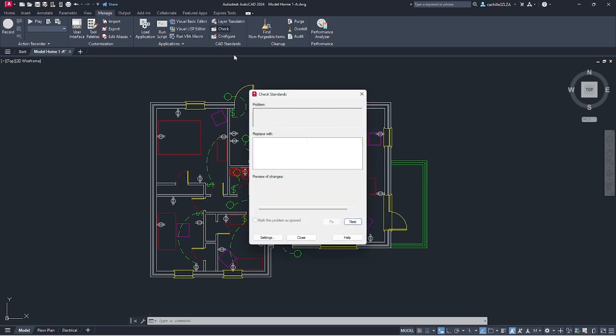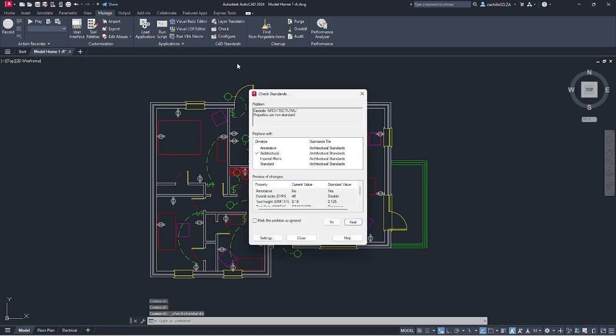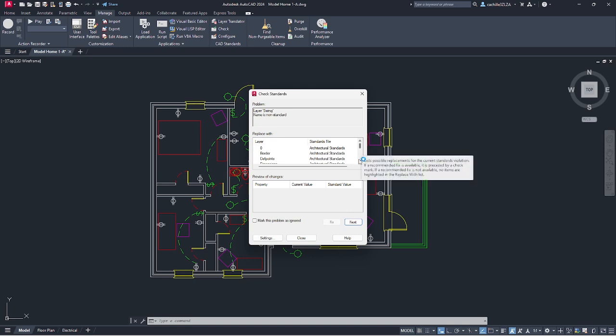In the Manage tab, Standards panel, click Check. The first problem encountered is with the Dimension Style Architectural, which has non-standard properties. In the Replace with area, ensure that Architectural is selected, and then click Fix. The next problem is that the layer swing is non-standard. In the Replace with area, select the layer Doors and click Fix.